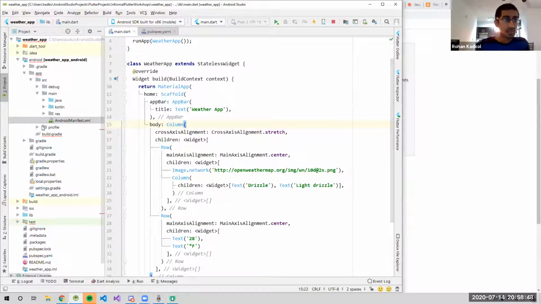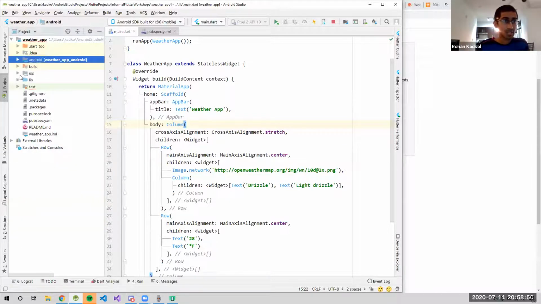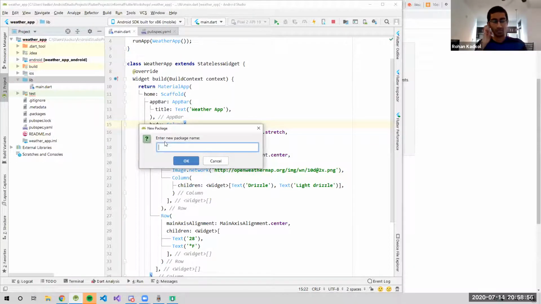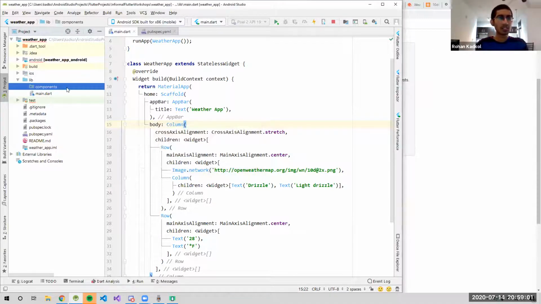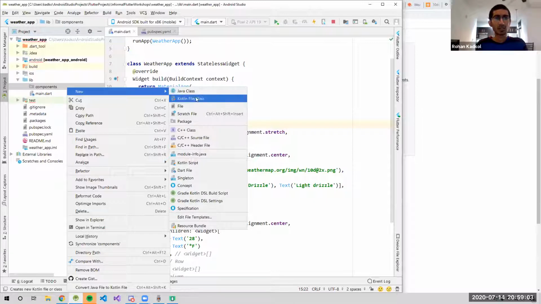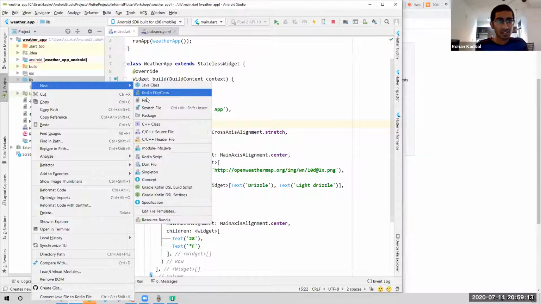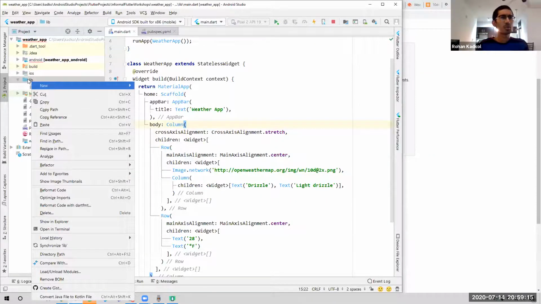So let us modularize our app. We won't do everything in main.dart. Let us create a package. We'll call it components for now. And within it, we'll create this. Not Java. Why is it in... Oh, you're looking for the Dart file. It's further down. It's not a directory.